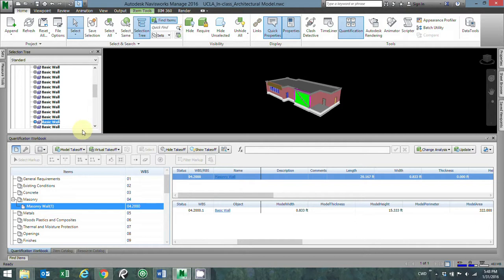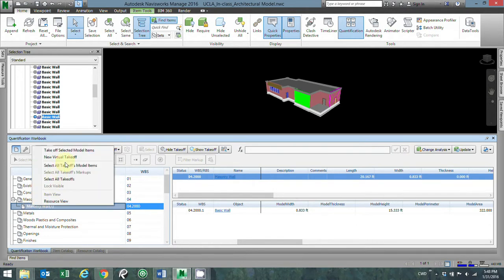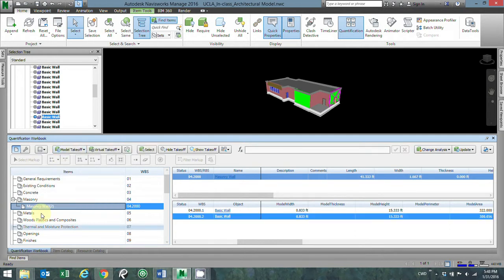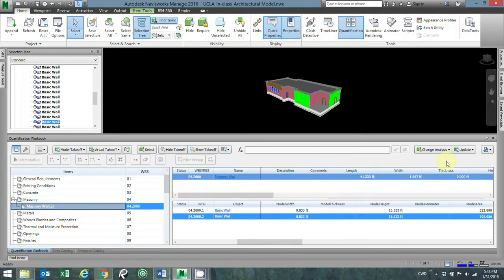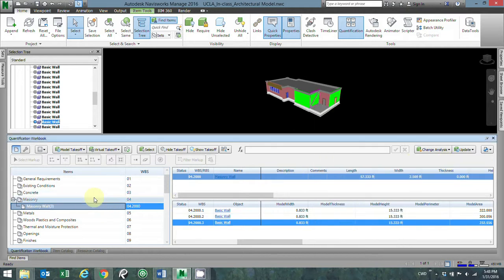You can also click on the selection tree or on the model. So you can see that that selected this window, this far wall here. On either one of these, I can click on it and then right click on the item that I want to take off to. So I'll right click on masonry wall and say take off selected model items. You notice that those went green as well. And then I can do the opposite as well. So I've clicked the item in the quantification workbook. And then if I right click on one of these new walls that I want to take off, go to quantification and take off to masonry wall. That's another way to take it off.